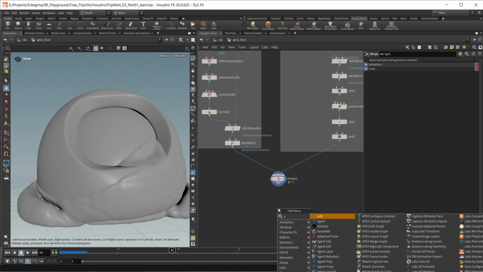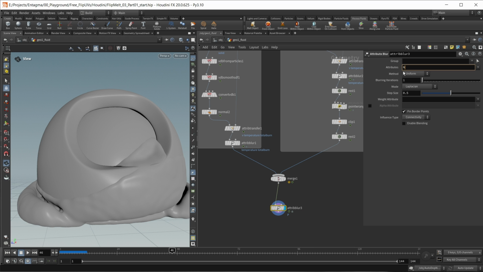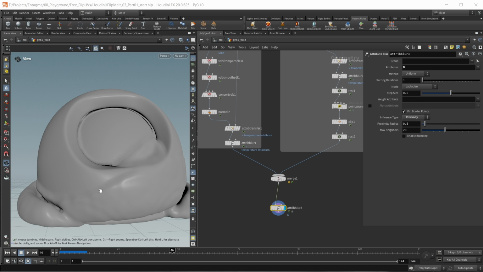So to do this, let's drop down an attribute blur node. We want to blur our normals. We also want to blur by proximity since both of our objects are not connected. And as you can see, we're already hiding this transition here between our main object and our flip fluid. However, it's messing with our other normals, of course, as well, and we don't want that. First of all, to get the transition quite nice, I want to set the blurring iterations to a value of 3. Now this is looking even better, but the rest of our object is looking even worse.